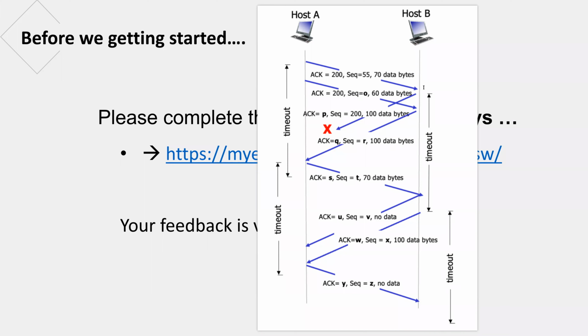Let me make some marking here. So the sequence number O will equal 55 plus 70, right? Easy. So what is the P?